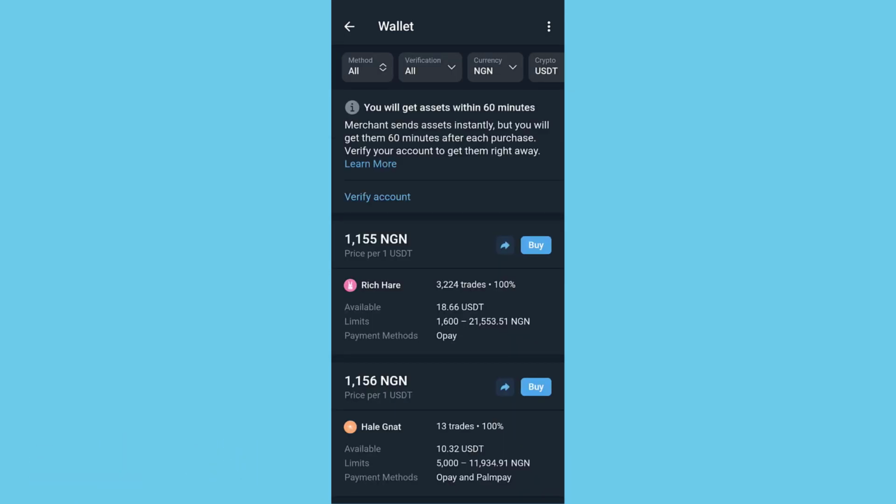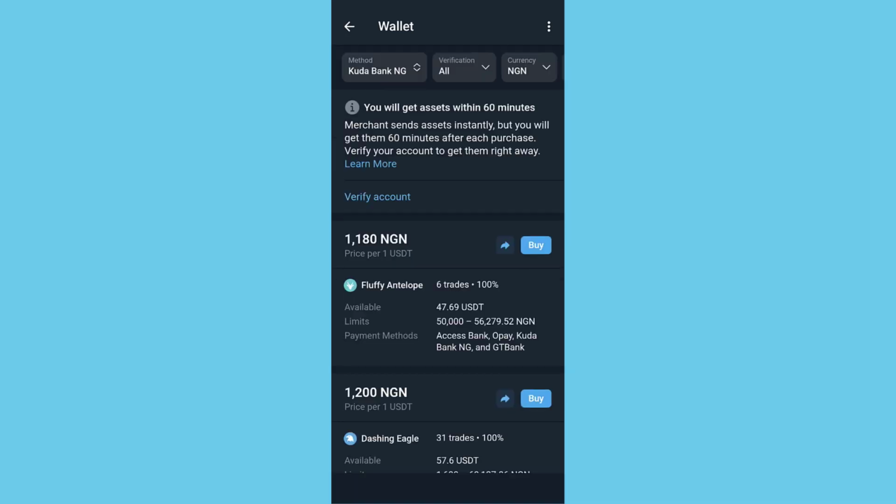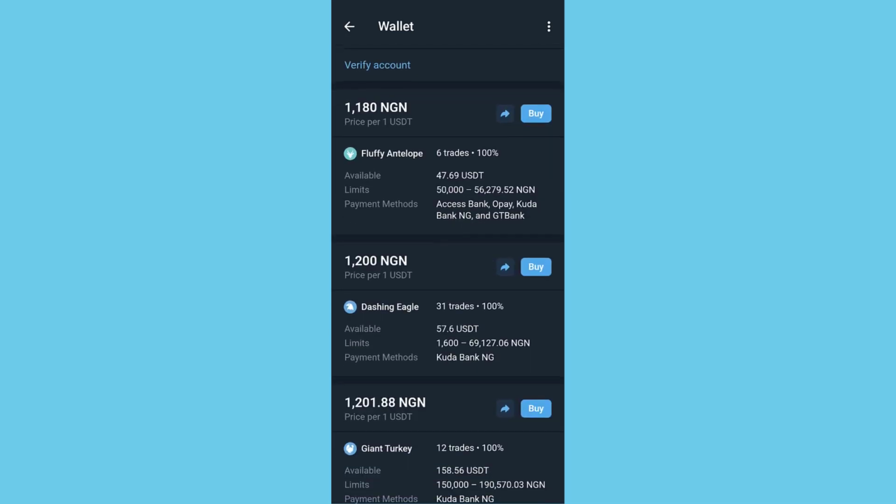So now the first option at that point is the option which is method. If you wish to choose Kuda Bank, I'll be using Kuda Bank. You now select OK. Then the verification, I will leave it as that. The currency, I will also leave it at that. You now scroll down to see people that want to sell at your range.